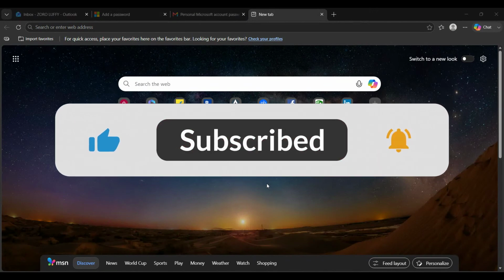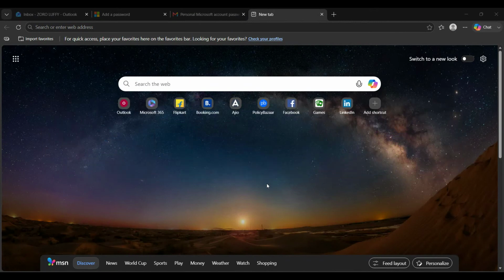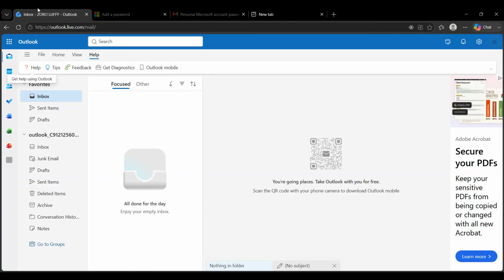First, open your preferred web browser. You can use Chrome, Edge, Safari, Firefox, or any browser you already have installed. In the address bar, type live.com and press enter. This will take you to the Microsoft Mail portal, which is where MSN email accounts are accessed online.